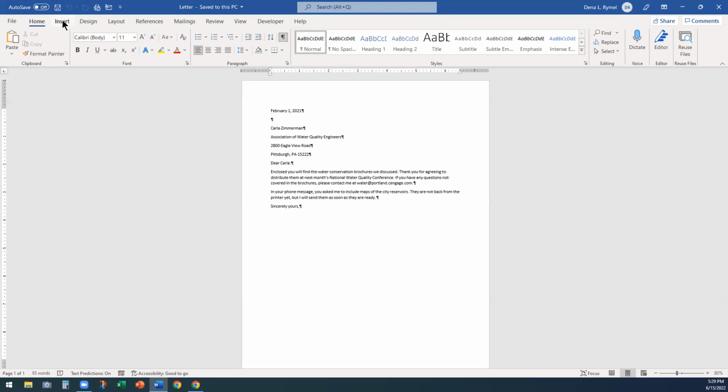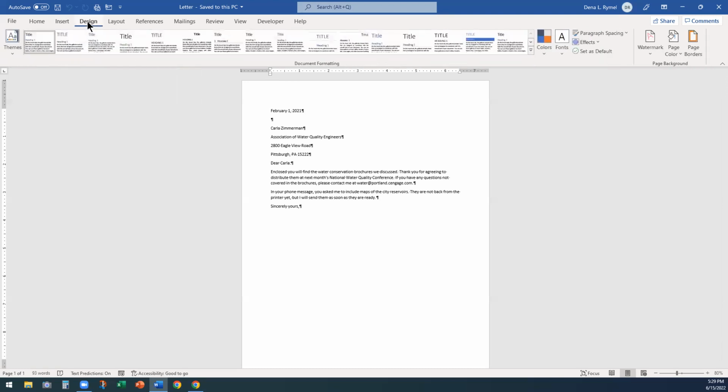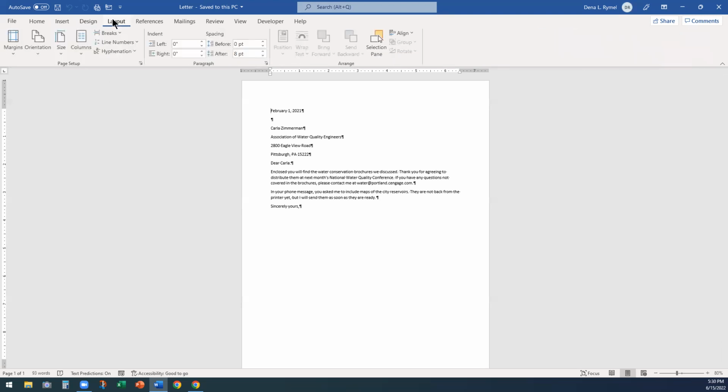Let's go to the Insert tab. You have more groups. There's your Pages group, your Tables, which is just one, but it's still a group. You have your Illustrations group, where your shapes are, and you have different things over here. Design doesn't have many groups. It has a document formatting, which has all this stuff, and then you have a page background. One more tab.